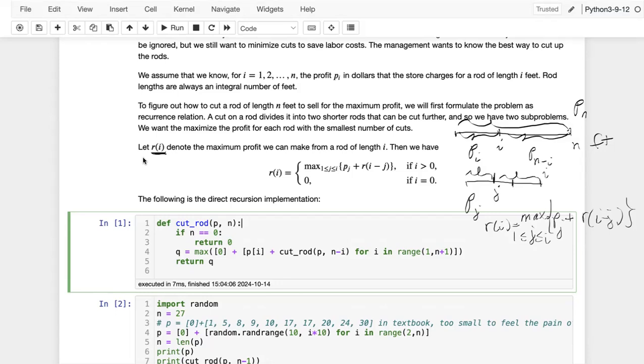When there is nothing to cut, the profit is 0. This is the boundary condition. So that is the recurrence relation.